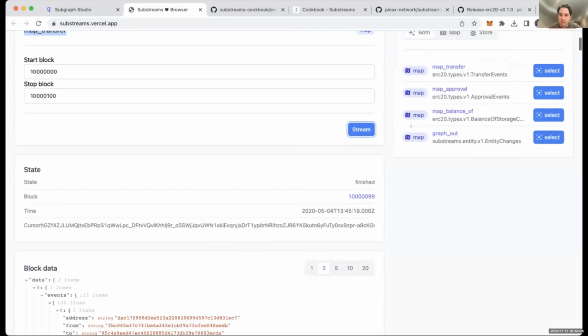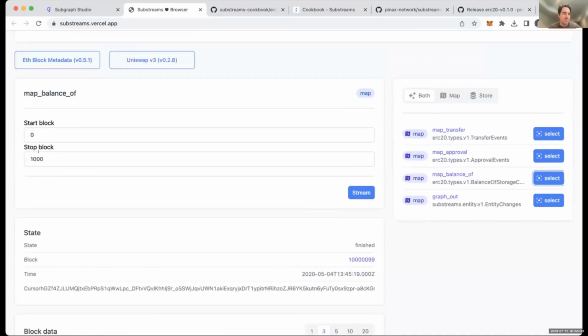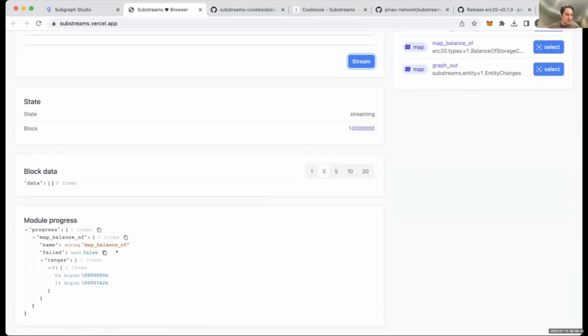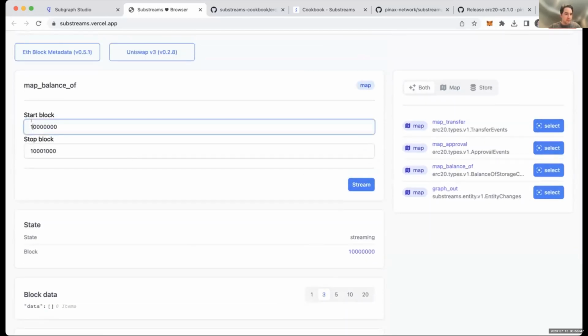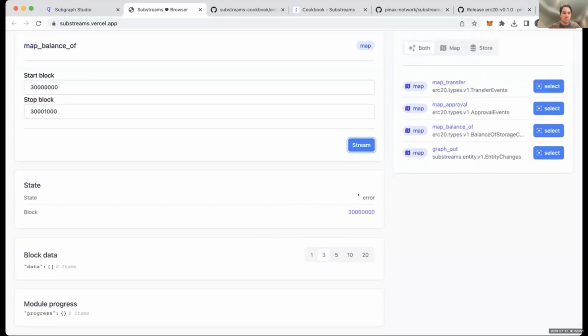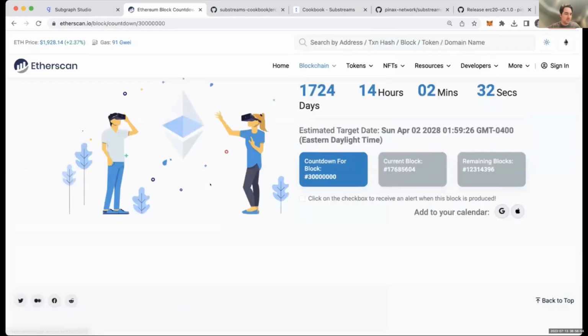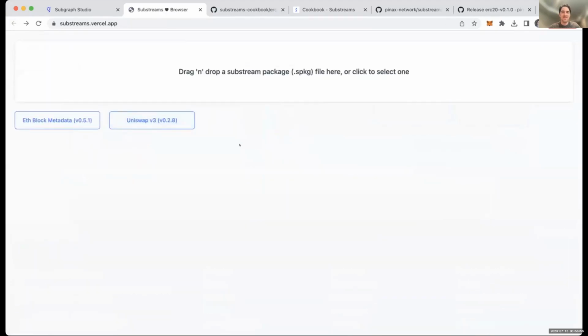So if we want to go and look at the balance of, I can't click here, balance of, oh, let's go and use a higher... 1,000 blocks. Let's go a bit higher. There's an error. Okay, well, testing and live. But anyways, we'll redo that another time. But you get the gist.